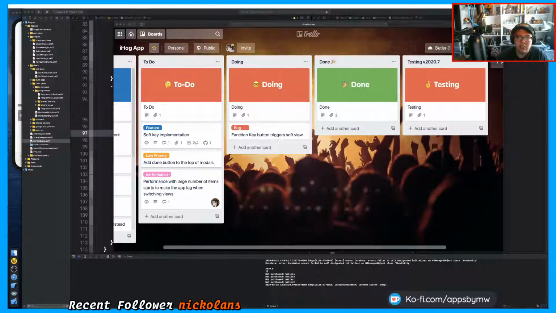Once I get a good chunk of cards done and it makes sense to move it over, then it goes into testing and I push out to test flight. So hopefully we'll see how that goes. Cool.